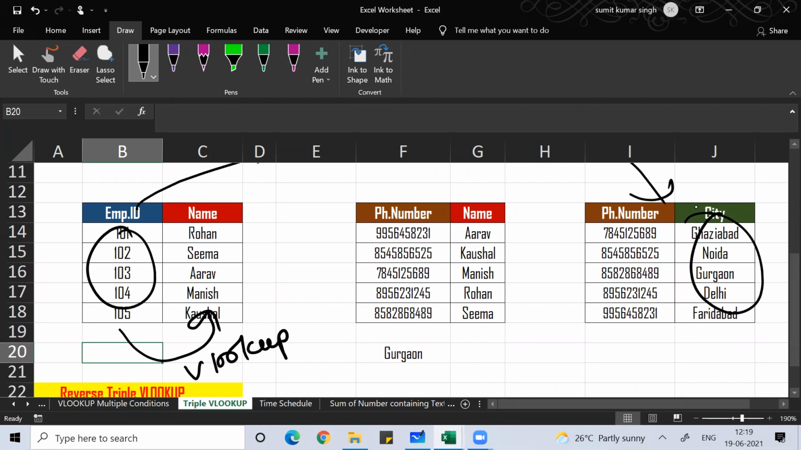Once we get the name, then from the name we had to find the phone number. The problem here was that VLOOKUP cannot move from right to left. So we used the INDEX function, and by using INDEX, from the name we found the phone number. Once we found the phone number, from VLOOKUP we found the city from the phone number. Anyone, any doubt about what we did?